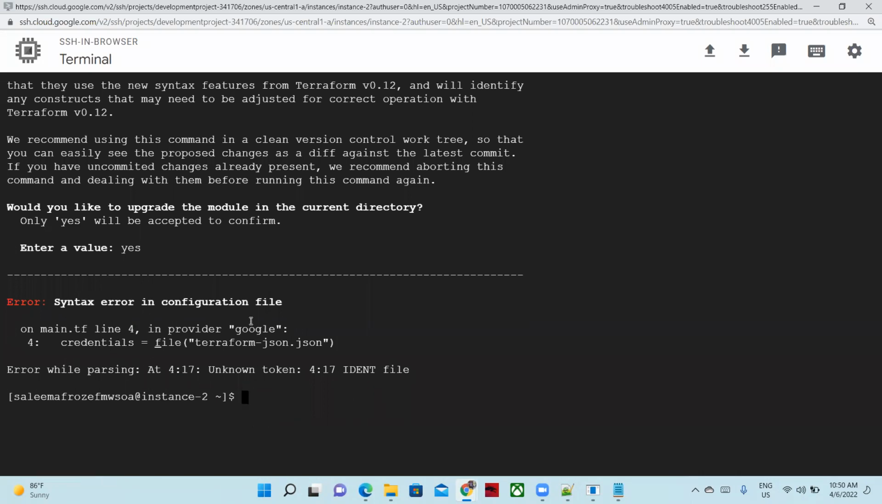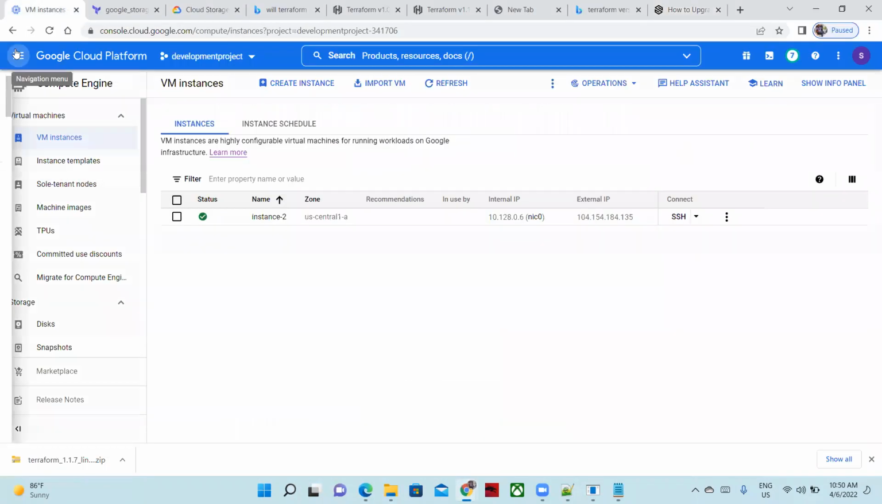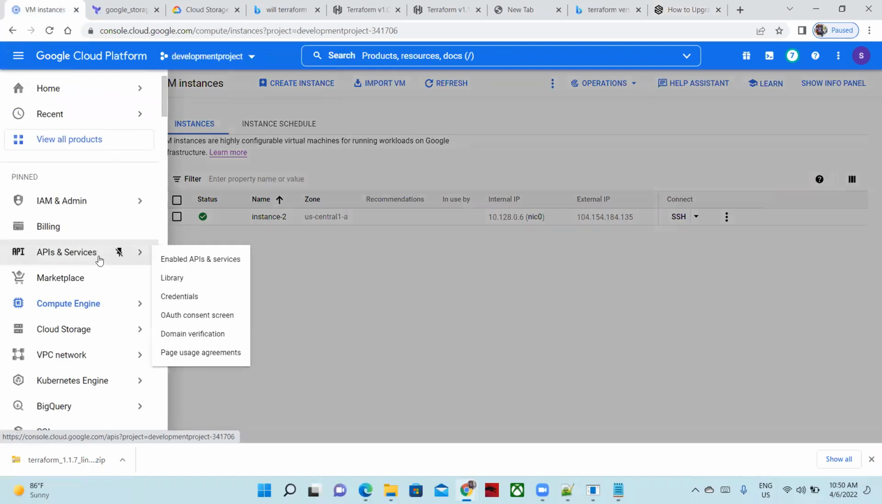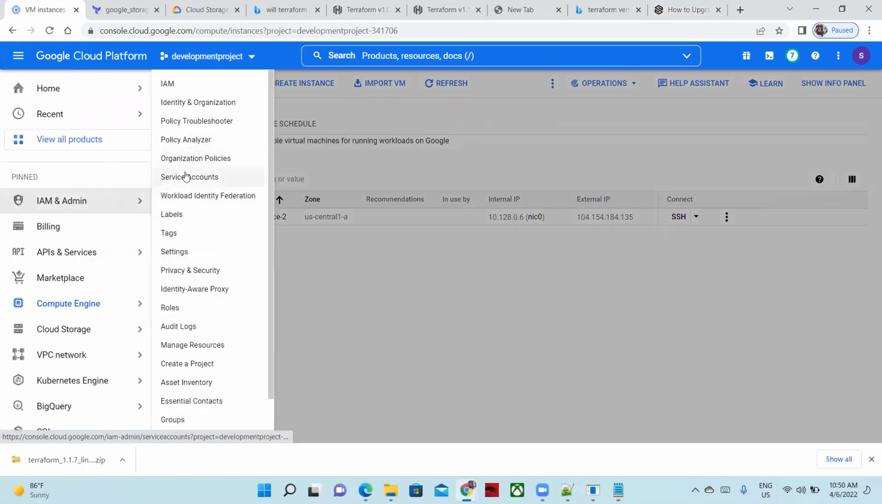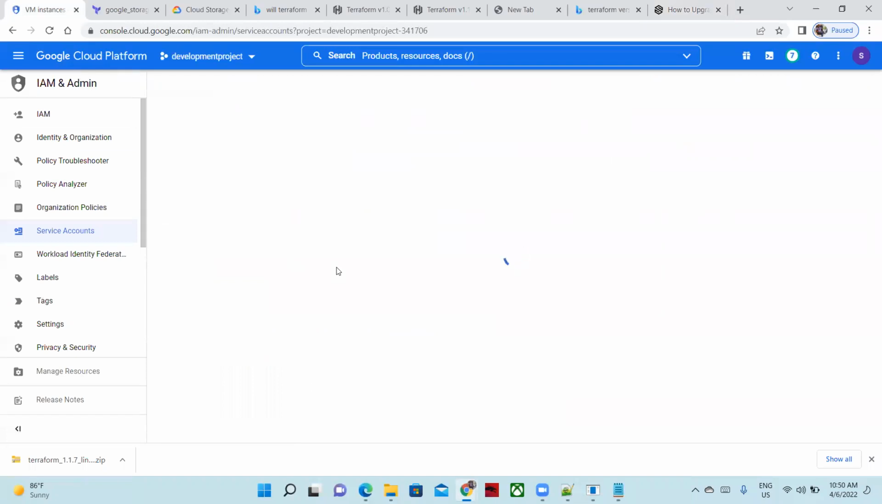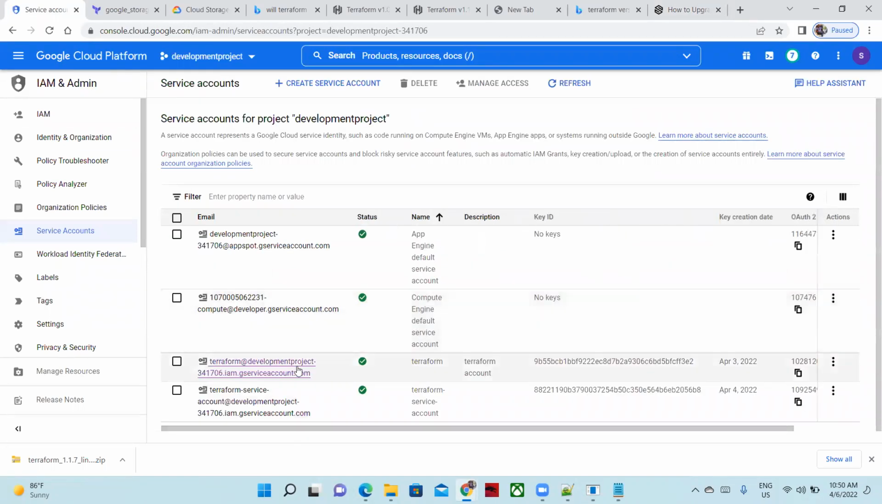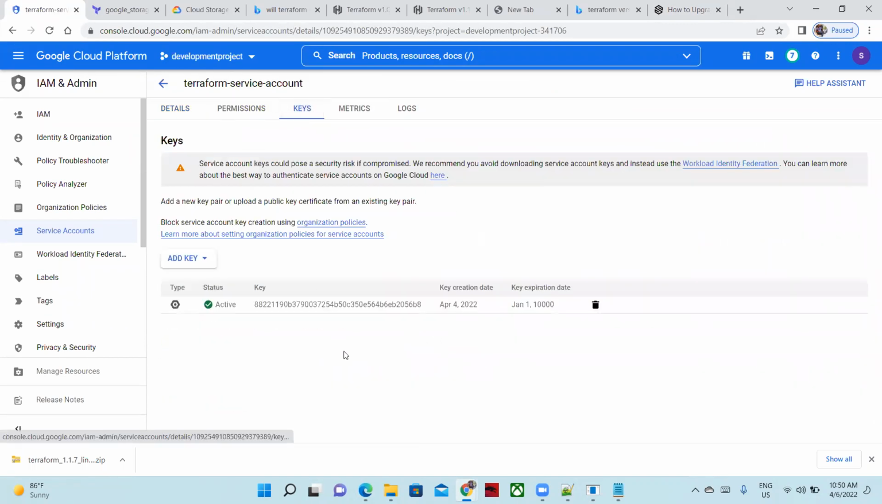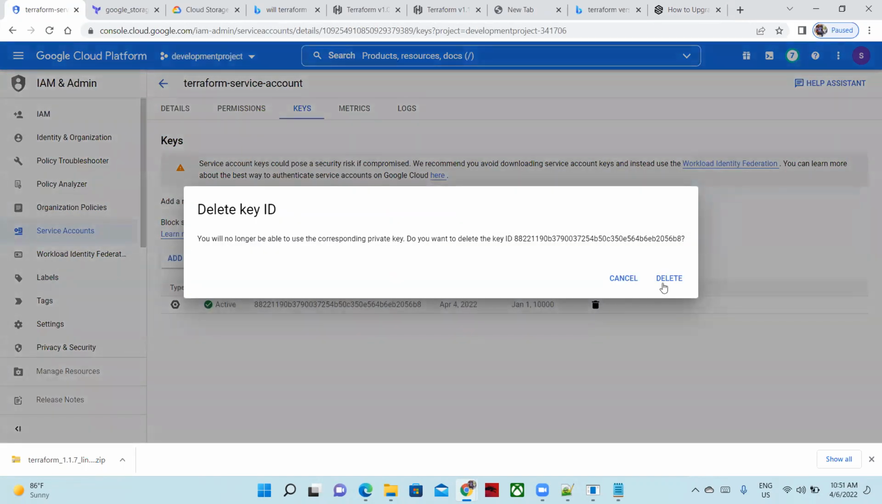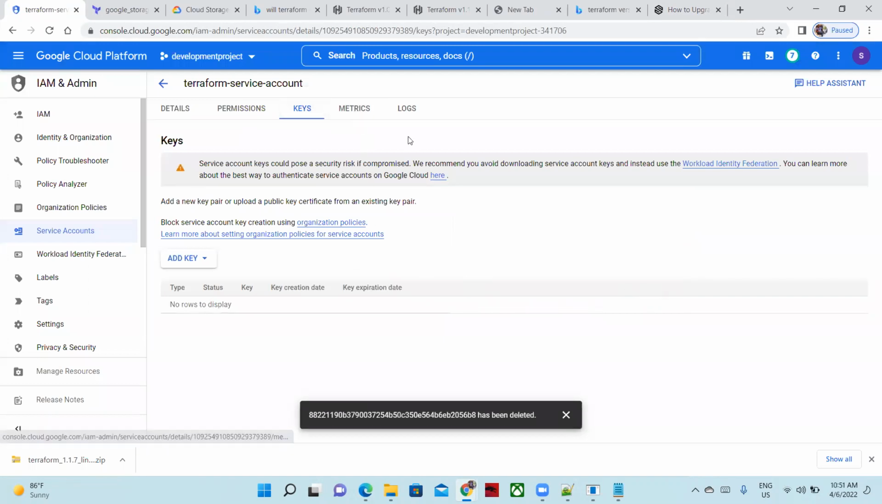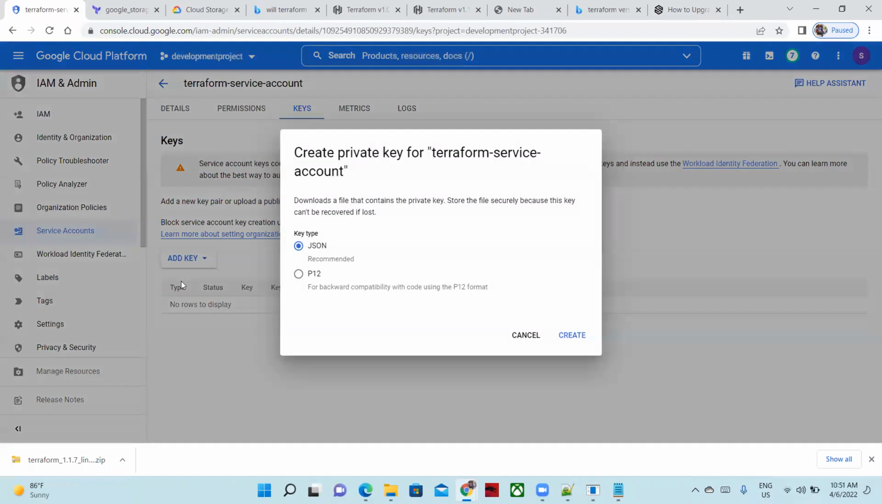Okay, now what is the file? Yeah, syntax here, configuration file, credentials. Yeah, I need to add the key here. I need to generate the key. Go to your service account. Where is my service account? This is my service account. Which one? Terraform service account. Yeah, this is the one. Go to keys. This key is activated. I need to delete it. And again, you have to add the fresh key.